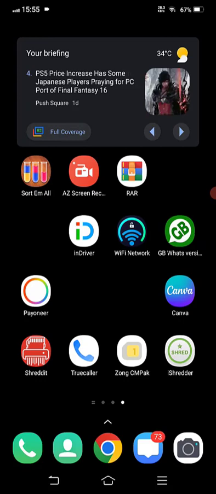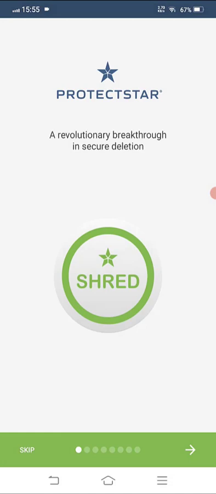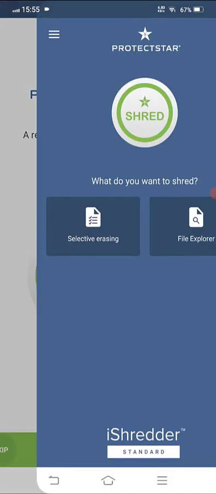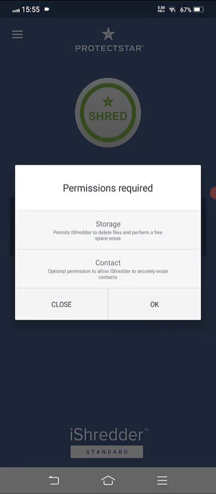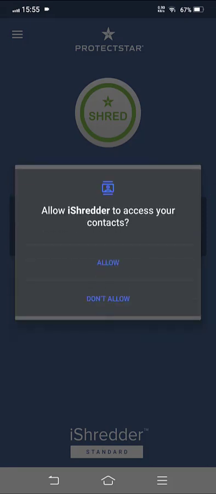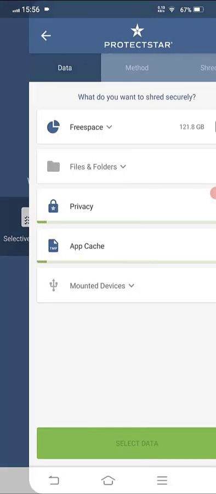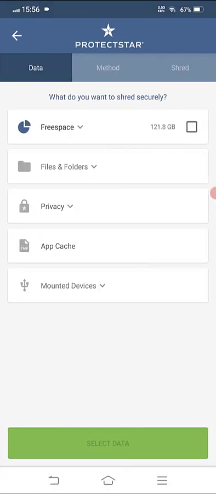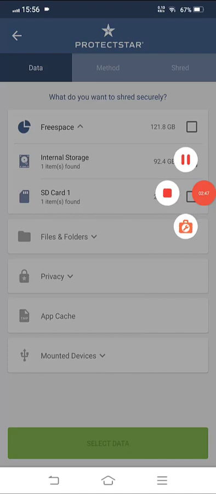Here is our tool. After installing, I am going to open iShredder, skip all options. Now selective erasing. Go into selective erasing. OK. For permissions, allow all permissions. Now fetching your personal data. Go into free space. Here is my internal storage or SD card.